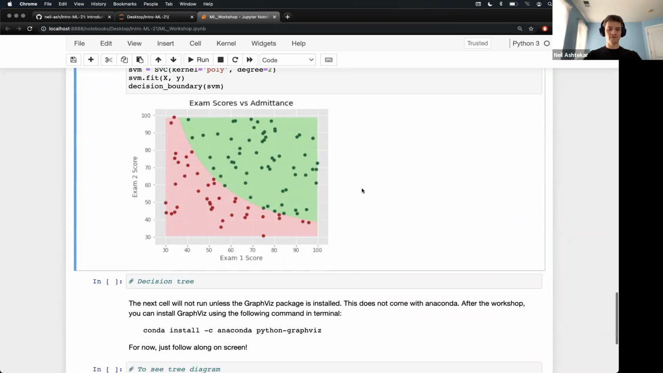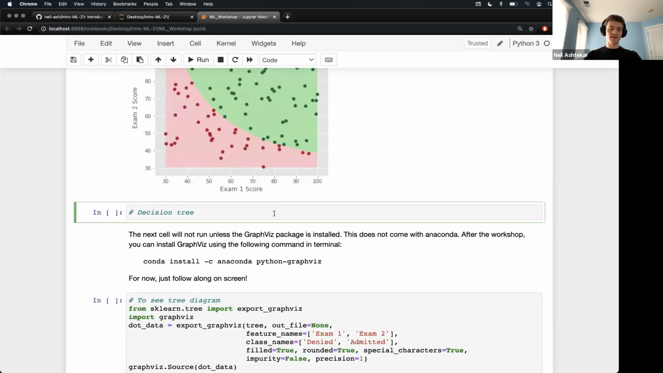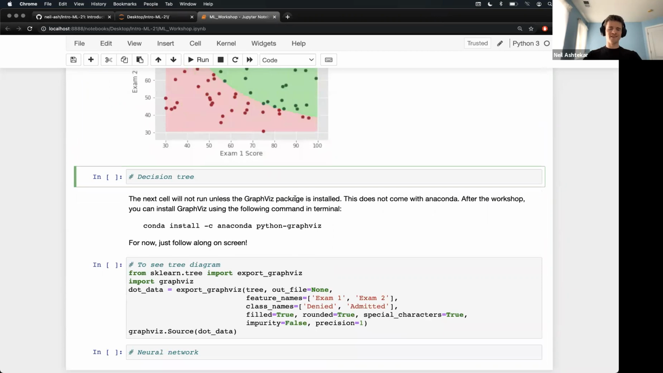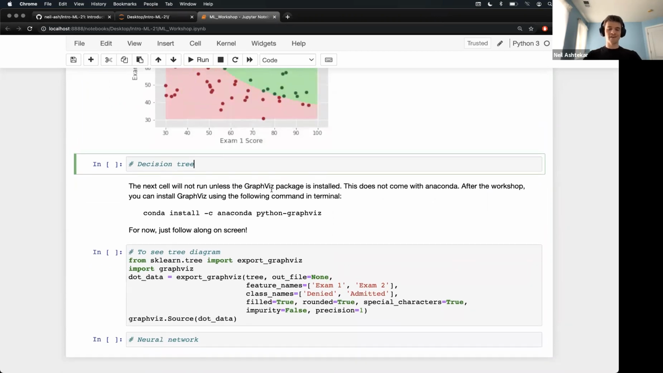All right, so that's about it for SVM. Next, we're going to go ahead and look at a decision tree. So decision trees, these are some of my favorite algorithms. They're pretty intuitive, and it makes a lot of sense in terms of the way a person might make a decision looking at this data.